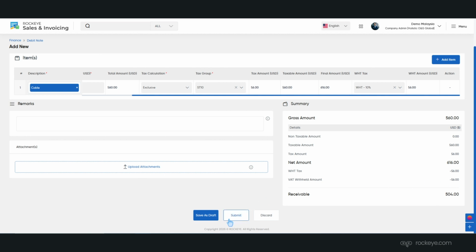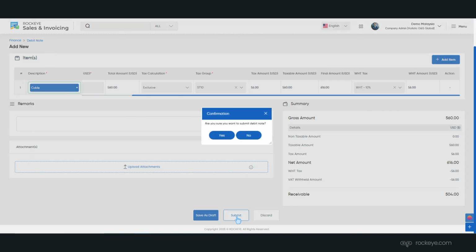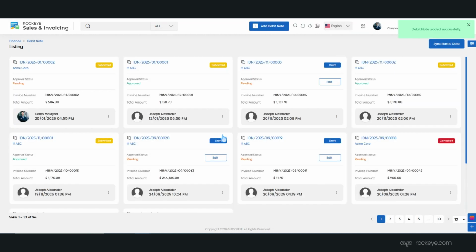Submitting the document creates a formal record that increases the total value of the original invoice. System confirmations validate that the debit note has been processed and applied to the customer's account. Finalized debit notes appear in the listing as submitted entries, ready for payment processing and reconciliation.